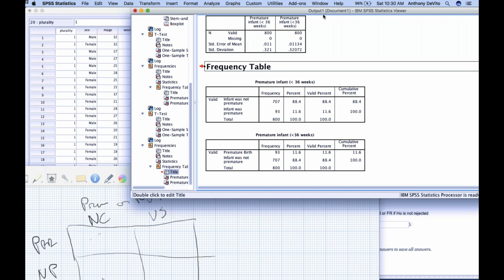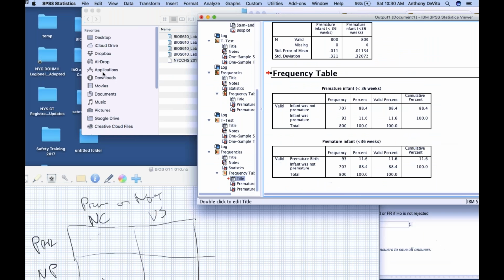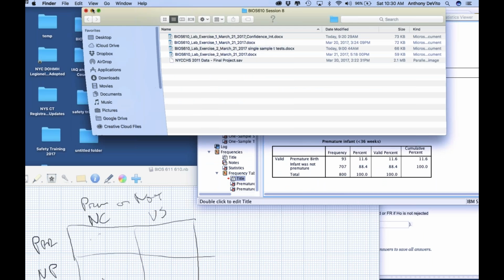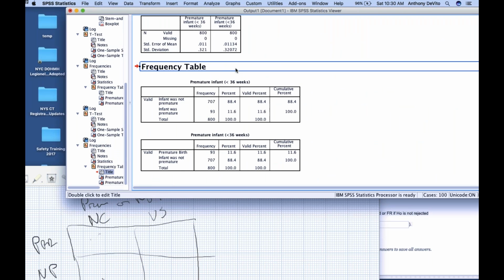I'm going to do it by hand, just because I'm going to have to consult my younger brain to try and remember how to do this. So what I'm going to do, I'm going to do it by hand for the moment, right? So I'm going to take advantage of SPSS, having calculated the percentage of premature infants as being 11.6%, right?